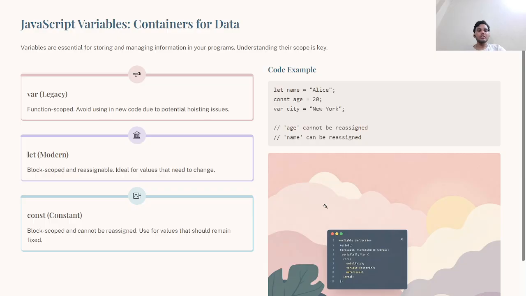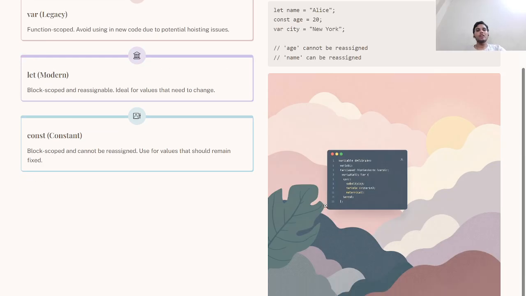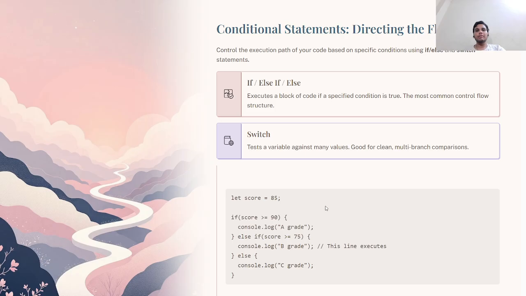And coming to the next page. Conditional statements control the execution path of our code based on specific conditions, using if, else, and switch statements. If, else if, and else execute a block of code if a specified condition is true; this is the most common control flow structure. Switch tests a variable against many values, and is good for clean multi-branch comparisons.